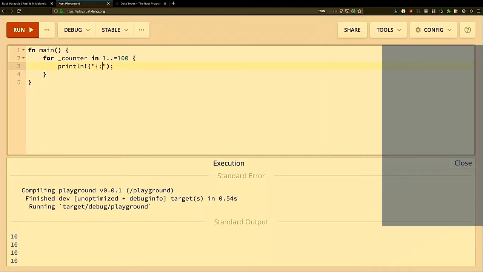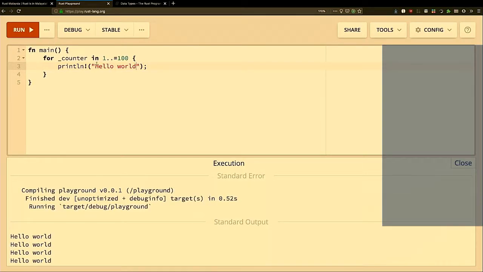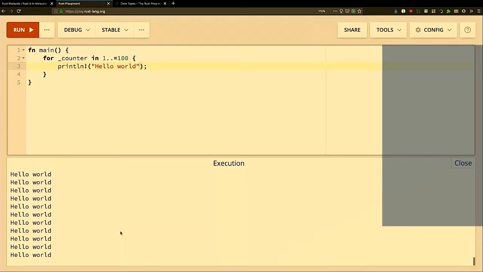However, you can actually print text directly. So in this case, we have 100 hello world here, as long as it's enclosed by double quotation marks. Yeah, we have 100 hello world.